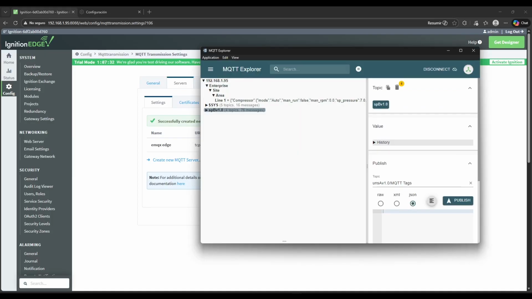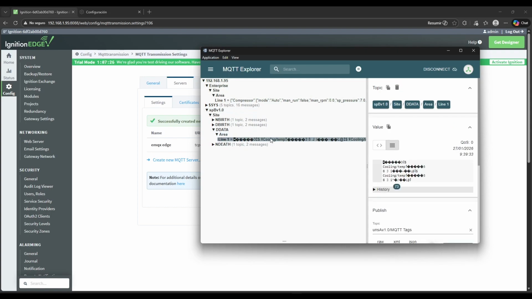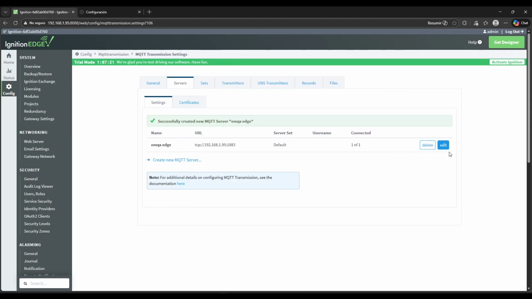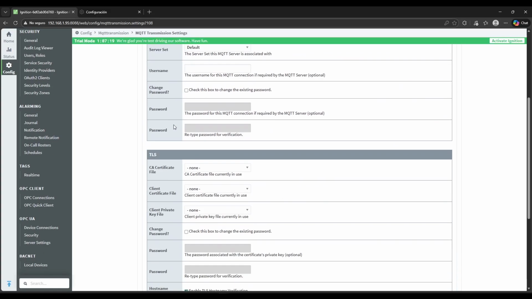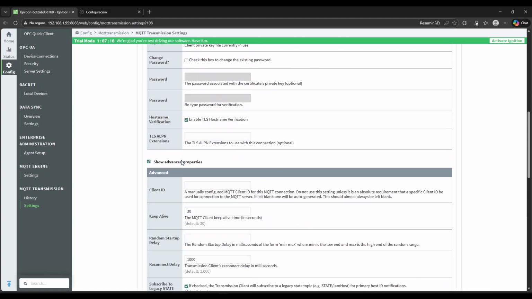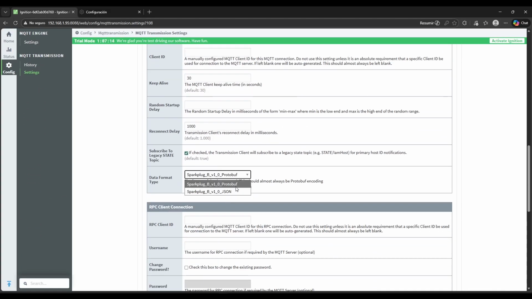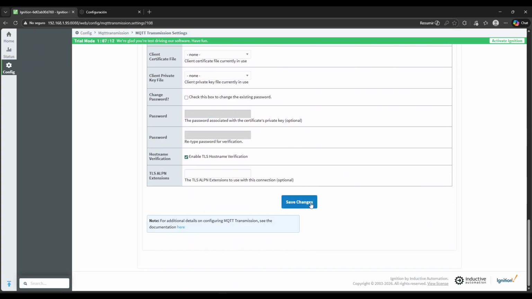As you can see, now the tags are being published to the spBv1.0 root topic according to the Sparkplug B specification, including node and device information topics, and protobuf encoded payloads. If a JSON-based payload is required instead, the data format type can be changed in the advanced server settings to publish the data using JSON.